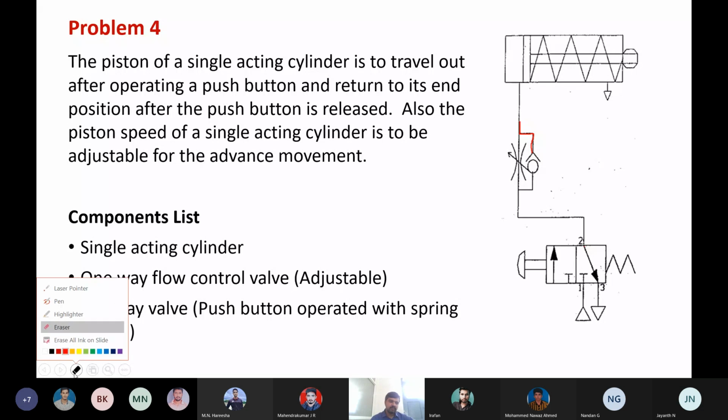Okay, so if you have any doubt, you can ask. So the components are a single acting cylinder and a one-way flow control valve. This is the one-way flow control valve. That means it is controlling only the flow in this direction. When it moves upwards, it is controlling, whereas flow from the downward direction, it is not regulating. That's why it is one-way flow control. Only upward flow it is regulating, whereas downward flow, it is not regulating.